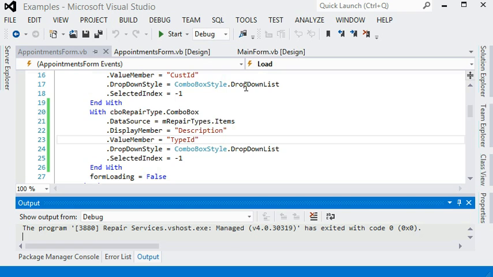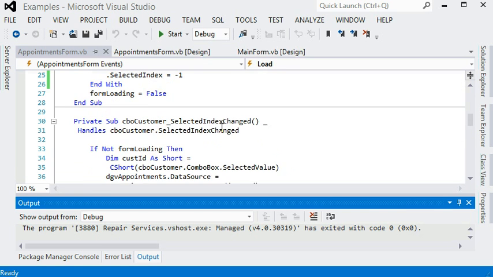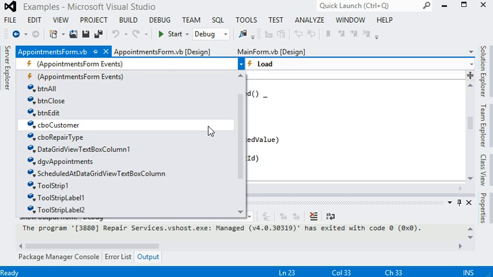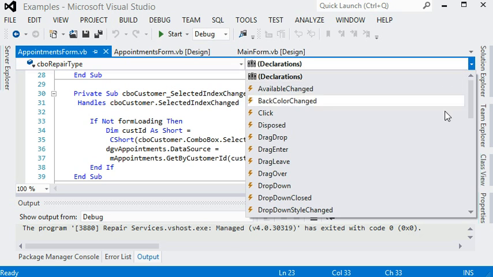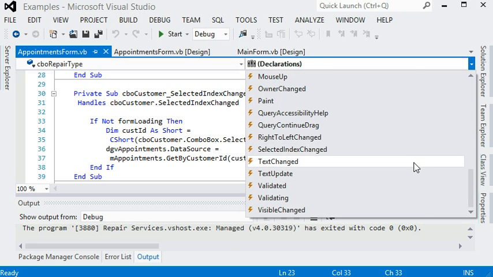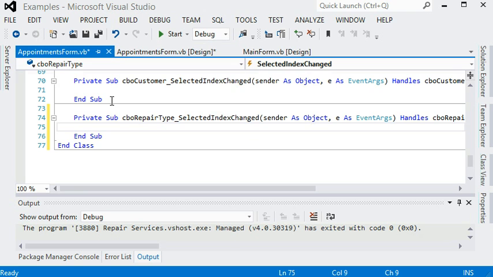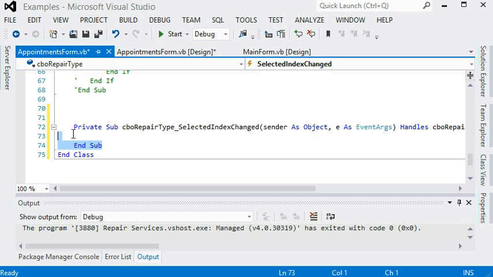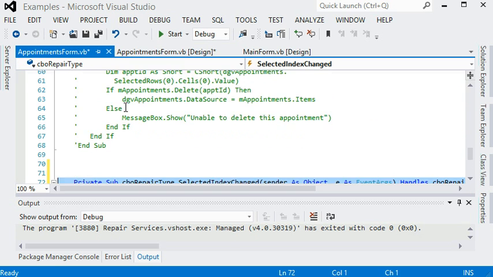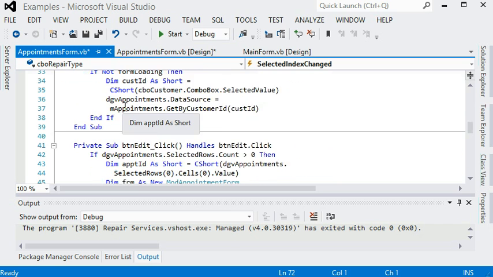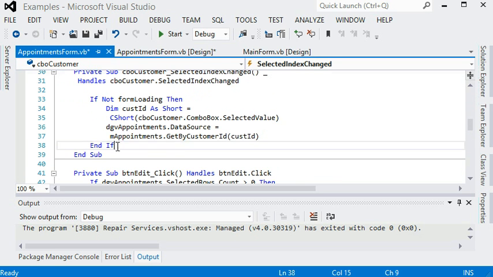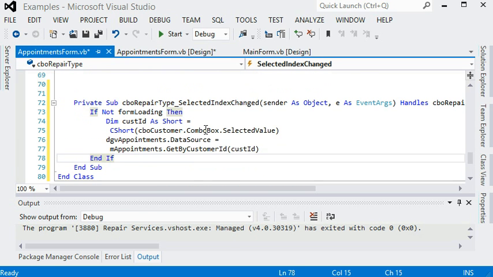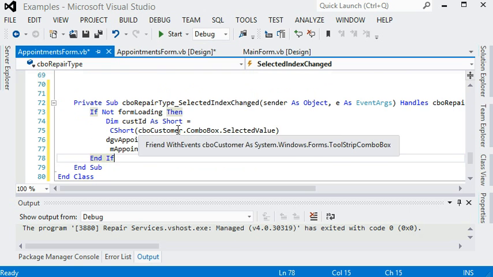Alright, if I chose one of them, it still wouldn't do anything because I didn't create an event handler for the selected index changed as exists for the CBO customers. So I'm going to choose that. Now if I had just double clicked on the combo box, it would have created this selected index changed, and that is not what we want. Well, it might have created what we wanted, but the better way to do it is by choosing exactly what we need.